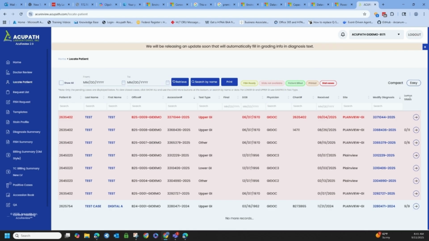Now, one thing I missed was the Lumea slides column. The Lumea slides column shows you, for those of you that are digital clients, the number of slides that were expected and the number of slides that are available. So in this case, there were 11 slides expected and 0 of them have been uploaded to Lumea, so 0 of 11 are available. In this case, 6 were expected and 0 were available.